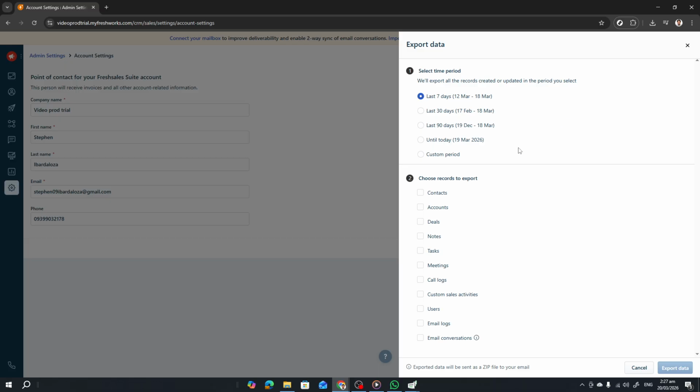On the Export Data screen, select Contacts. This tells Freshsales exactly which type of record you want to export. You'll also see filters to narrow what gets included. To capture everything, set the date range so it runs through today.